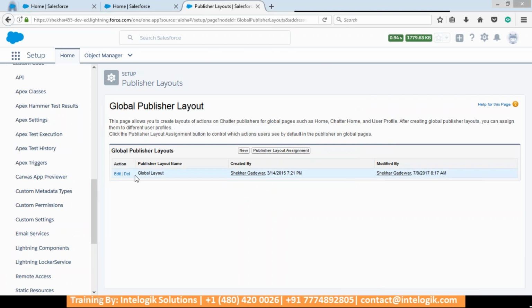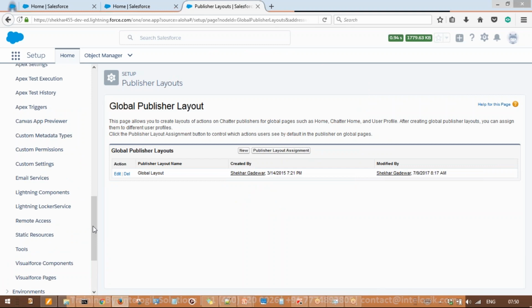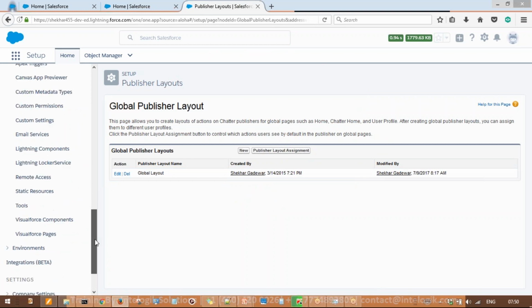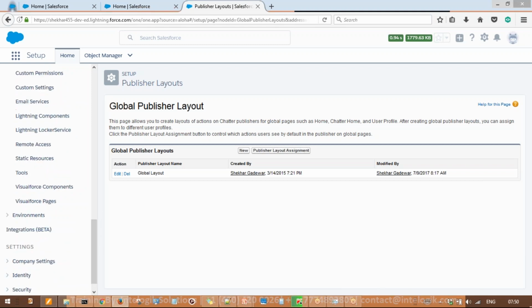This is Lightning Locker Service, something new which came to the Salesforce environment. This also came a few months ago. So this also we are going to take as an additional point in our syllabus, what Lightning Locker Service is and what we need to do in that case, which I'm going to tell you in an upcoming session. So all these things related to the programming perspective come here.